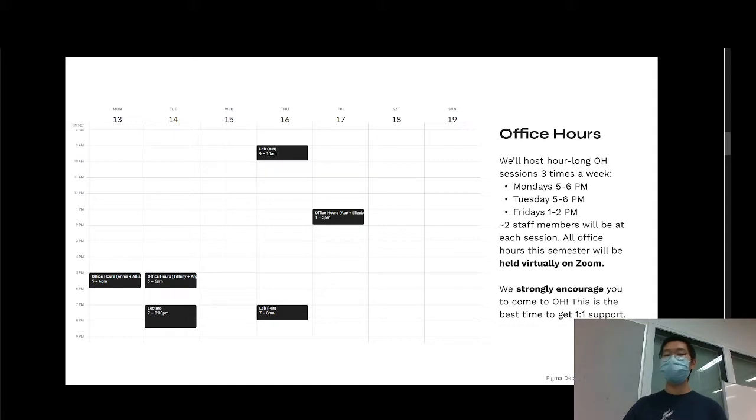Office hours are going to be held 3 times a week. It's going to be Mondays 5 to 6, Tuesdays 5 to 6, and Fridays 1 to 2 p.m. All of the office hours are going to have around 2, maybe more staff members at each session. All office hours are also going to be held virtually on Zoom just to make things easier, and they are open to anybody regardless of if you're enrolled or not.